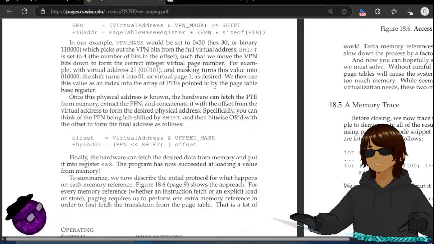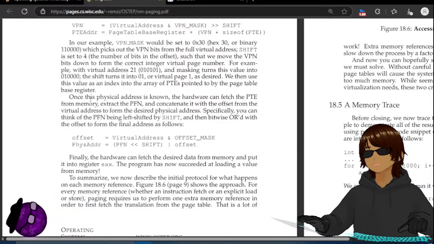Anyways, fetch the PTE, extract the PFN, and concatenate it with the offset from the virtual address to form the desired physical address. Specifically, you can think of the PFN being left shifted by shift, and then ORed with the offset to form the final address as follows.